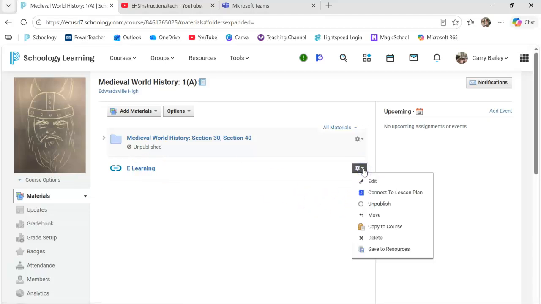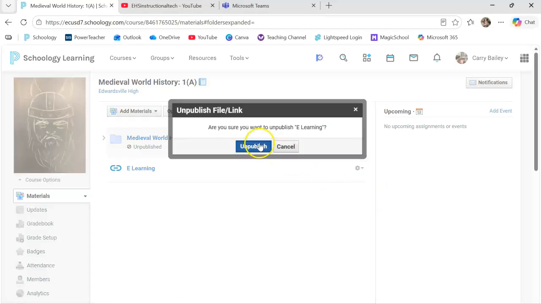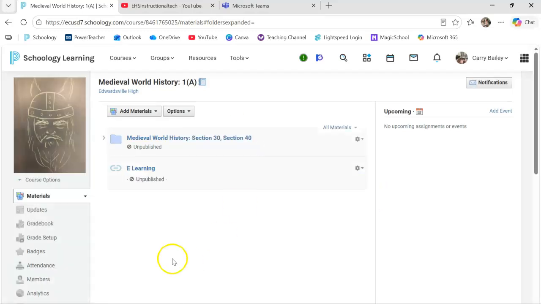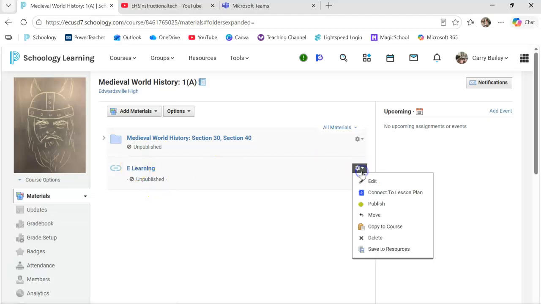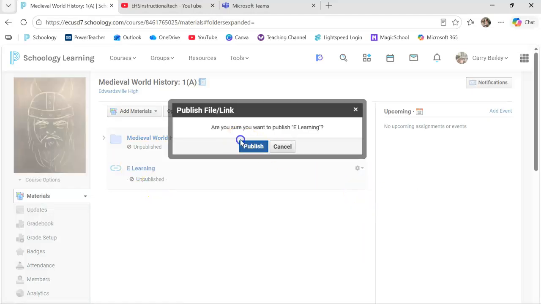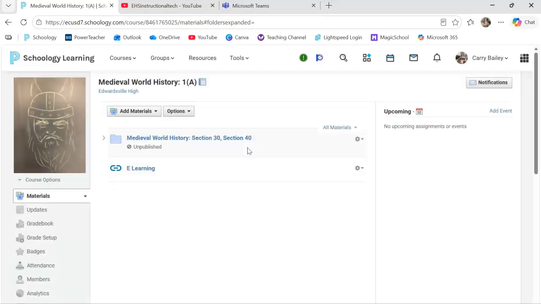Obviously right now I'm not using it, so I'm going to hit the gear and I'm going to unpublish, and you'll see that right now students would not be able to see that, but on an e-learning day I would jump into Schoology, I would click publish, and I would enter my meeting right here just like the students will do.